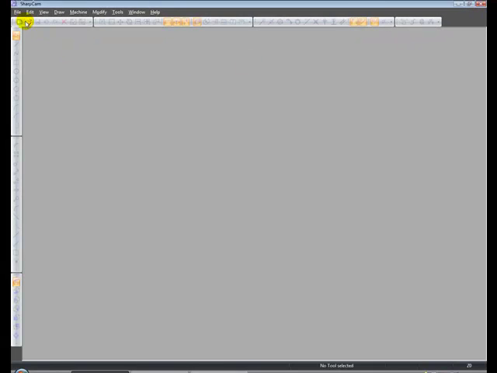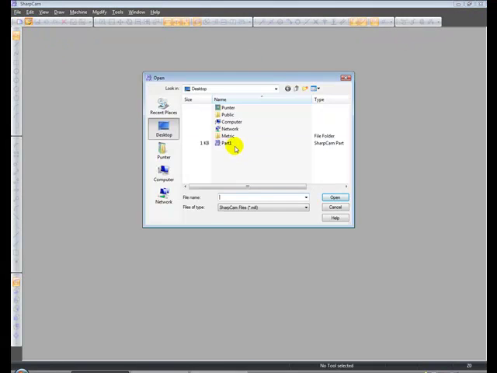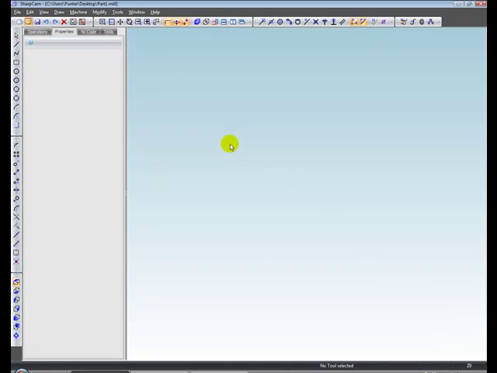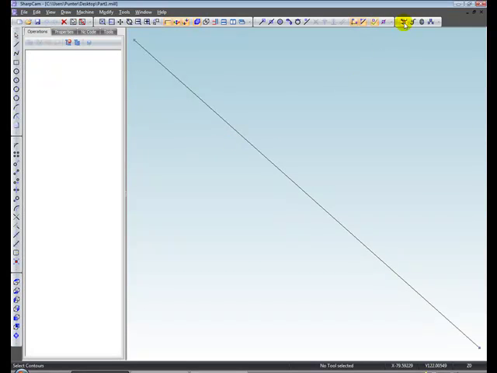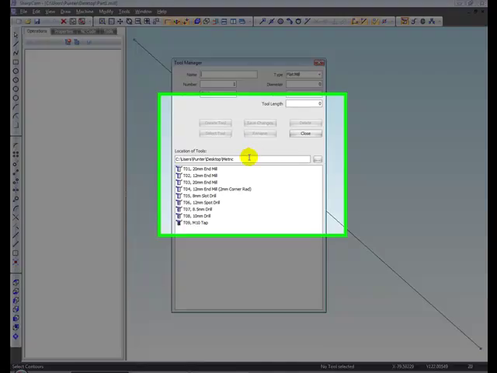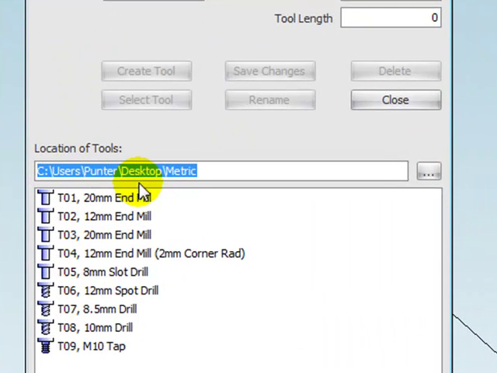And then if I go open, and there's the part on the desktop, double click that, and then choose the tool manager, you can see that the location is the metric folder on the desktop that we specified.